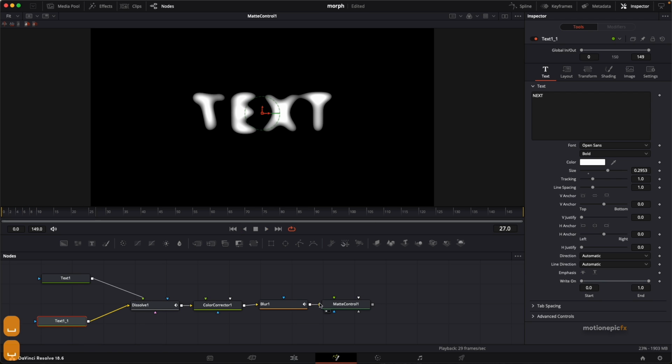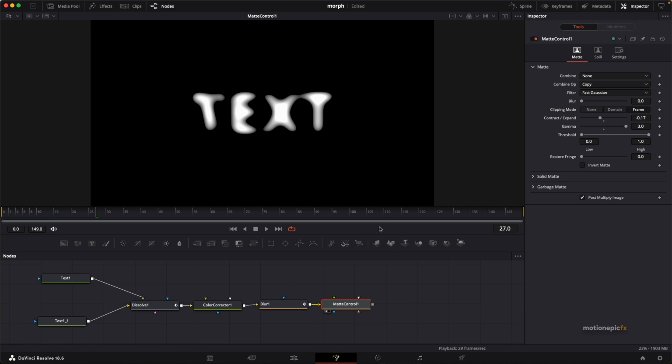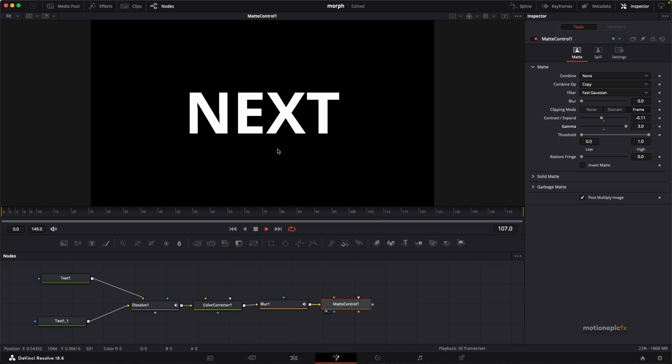That's how you can create this effect. I would definitely go into the matte control and play with the sliders over here, you know, change some settings and see what they are doing and come up with a really nice result. But that is just about it. That's how we can create this simple text morph animation inside of DaVinci Resolve.